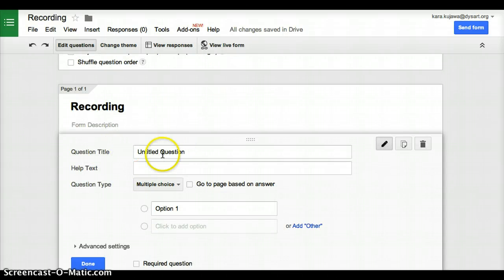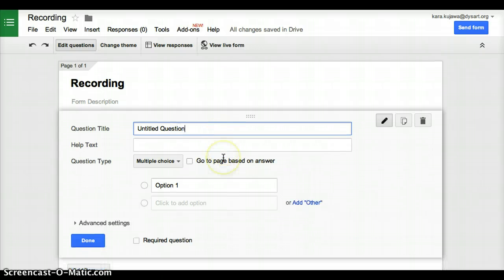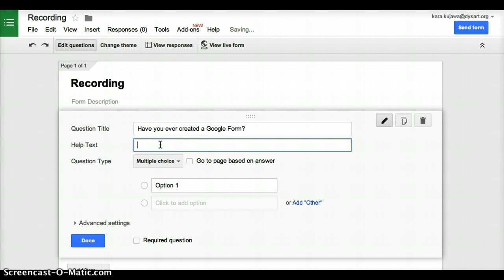So where it says question title, that's actually where I would put the question. This is just a format to use for it. So maybe my first question is, have you ever created a Google form? I could put help text if there's something else that I need to give. And in this case, I would make it multiple choice, so I could say yes or no.